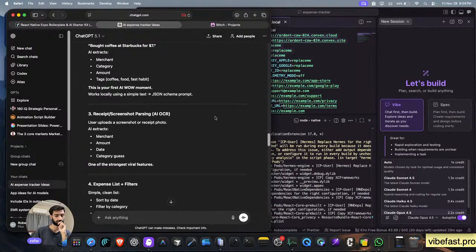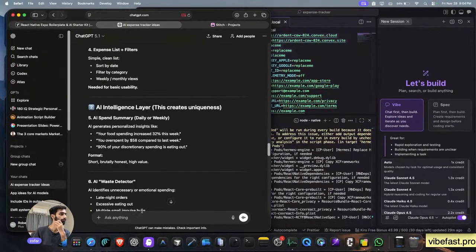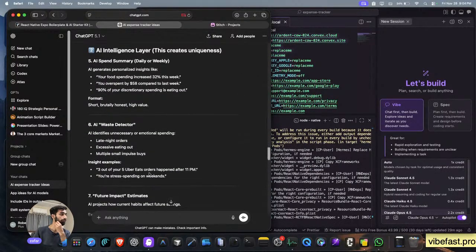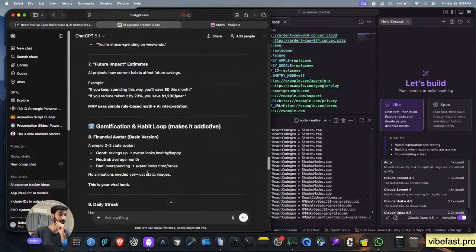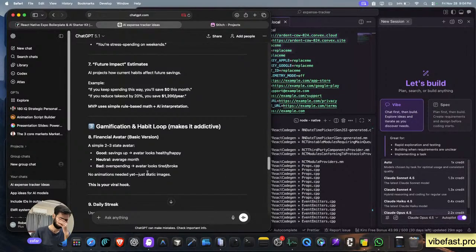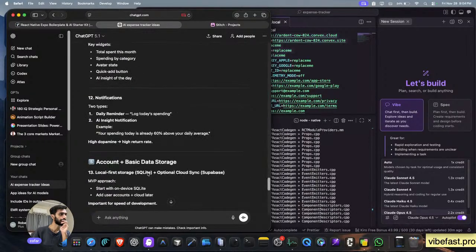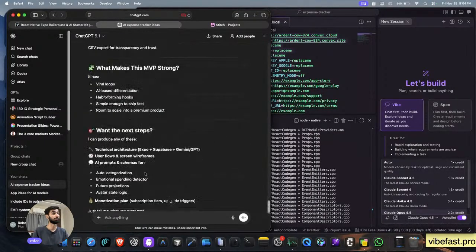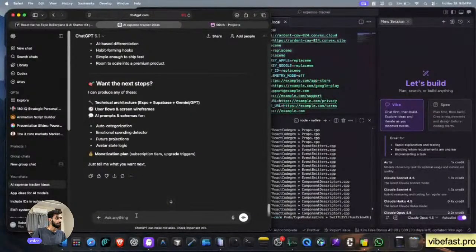What is that? This is really good actually. You can be doing really cool stuff with AI in an expense tracker, budget tracker, or whatever you want to call it. This is very cool. I like it. Yeah, nice.